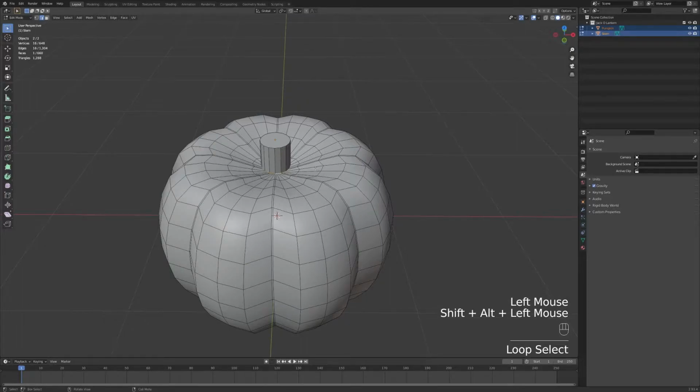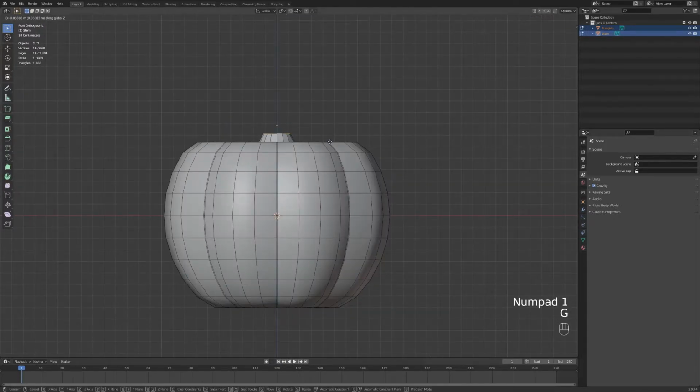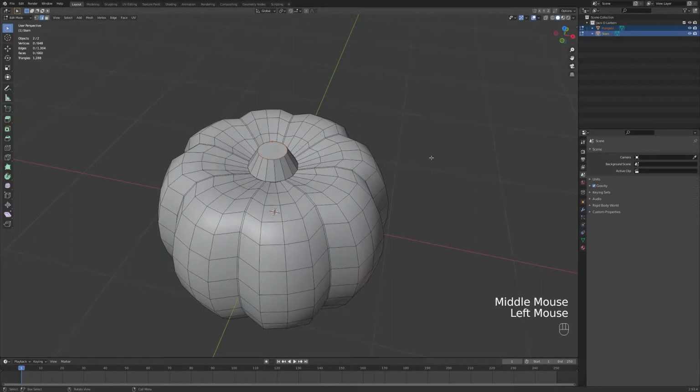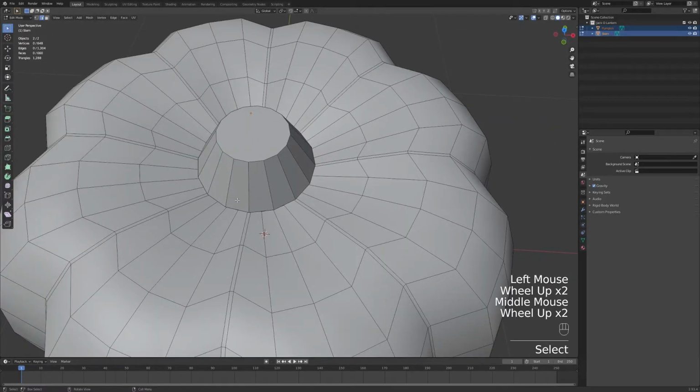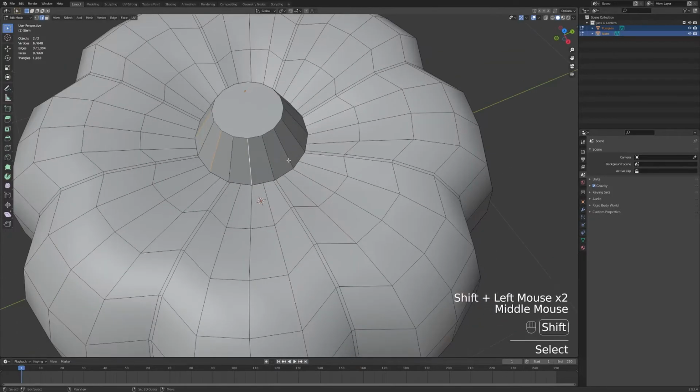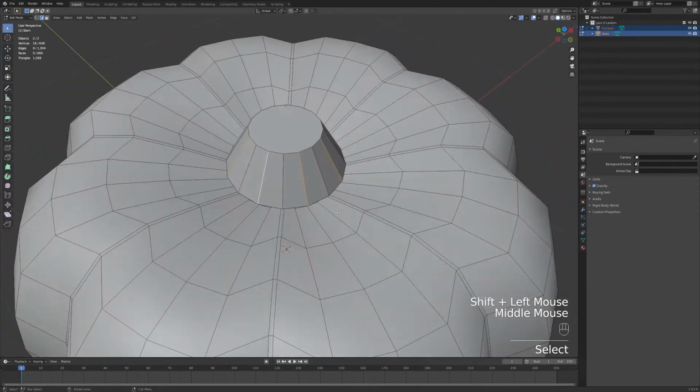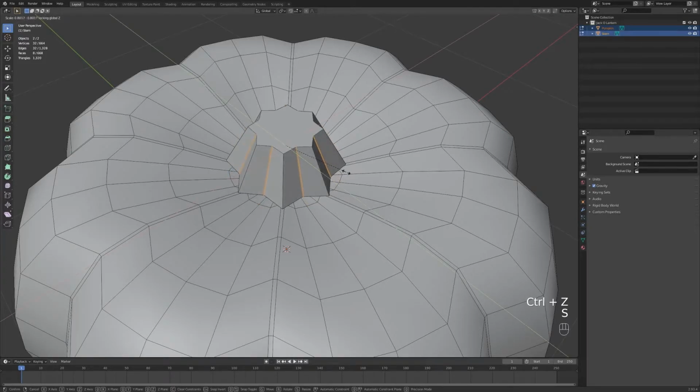Alt left click the bottom of the cylinder to select that loop and scale it out to form the base of the stem. Then we'll shift left click every other vertical edge that isn't on a pumpkin crease, hit Ctrl B and create a small bevel. Hit S to scale, Shift Z to exclude the Z axis and scale it in to form the creases on the stem.